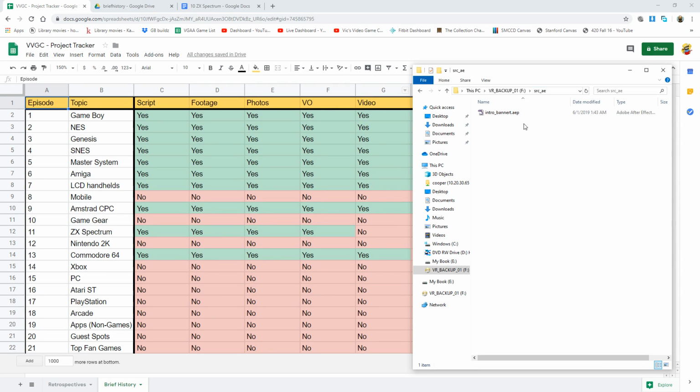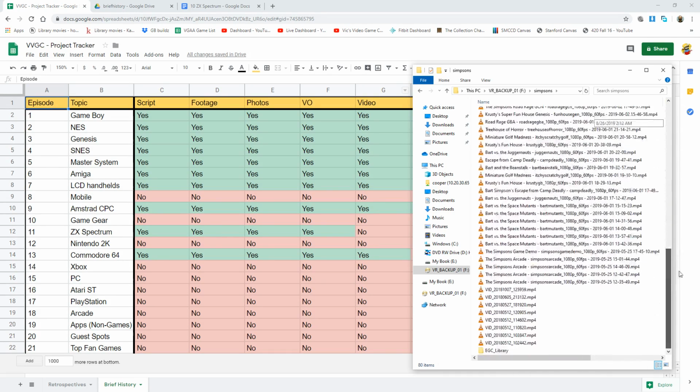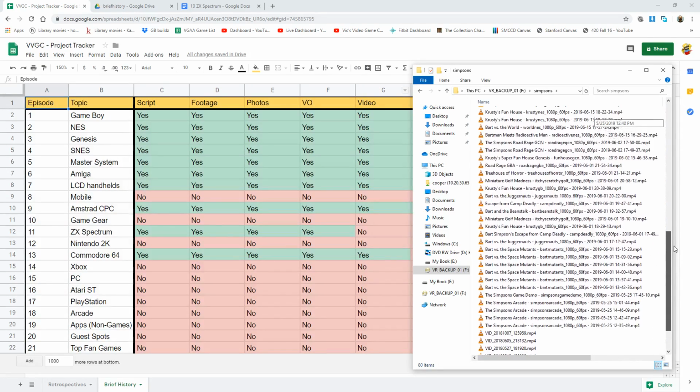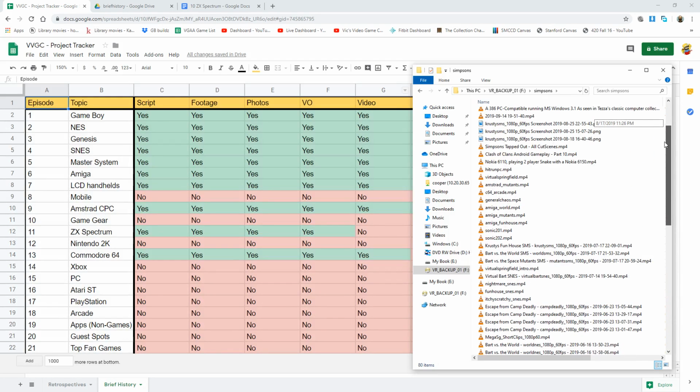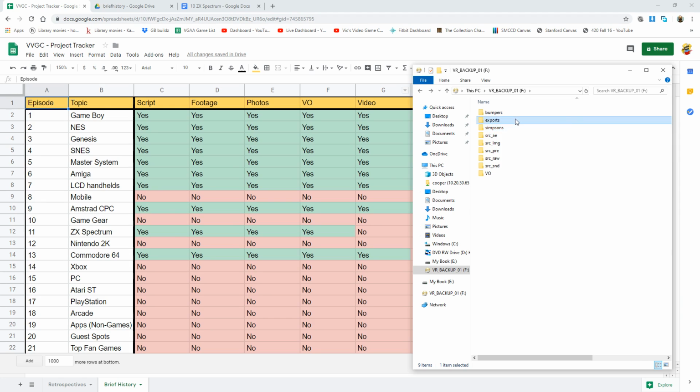Source AE, in my case, I did create a short intro animation using a program called After Effects, and this is where I saved that file. It's the one thing I've done in After Effects, because most basic animation you should be able to do in a video editing program, and I can show that in a bit. Here we have that Simpsons folder I mentioned earlier. This is where all my raw capture is going. You can see it's just a bunch of different recordings I've made of different games.